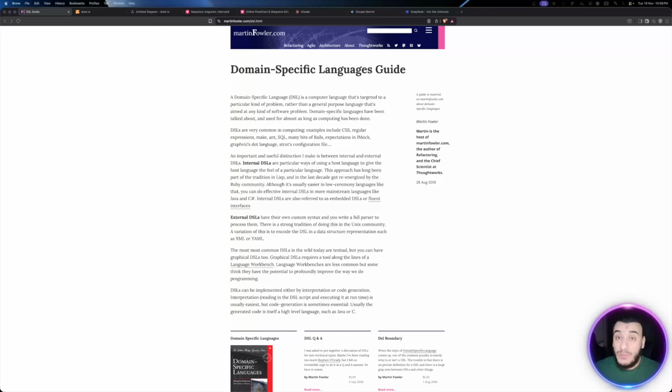A DSL is a computer language to target a specific or a particular need. So it's not like a general programming language that can work with any kind of software. We build a domain-specific language to target a specific need. You can think of it like CSS, regular expression, make, and SQL. Those kinds of scripts were built to fulfill specific needs. You cannot use them as general purpose programming languages.